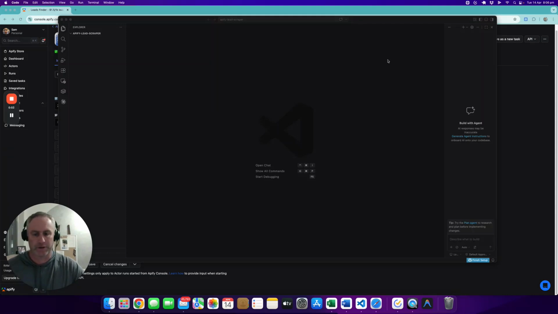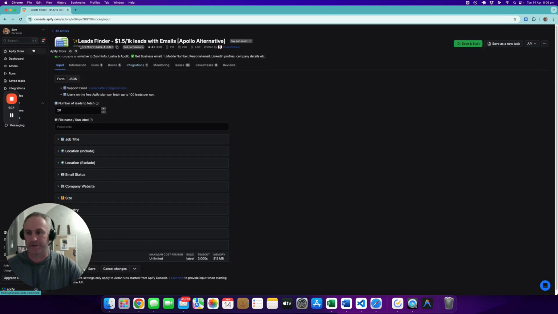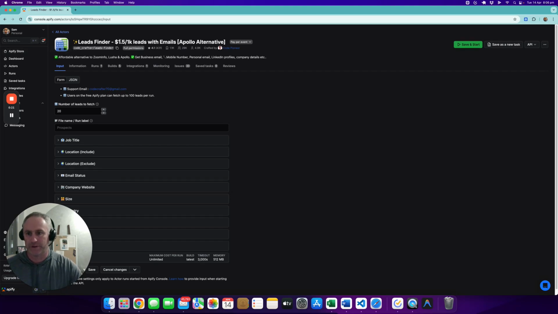Okay, so today we're going to create a lead scraping monster using Claude Code and Apify. Now, Apify is a really useful tool. We have a look at the interface here. Basically, Apify has the ability to scrape a number of different platforms and has access to databases such as this one here, Leads Finder, Leads with Emails, Apollo Alternative. I found this very, very useful for scraping leads in any industry and in any country, and it's incredibly cheap, $1.50 for 1,000 leads. If you think of Apollo's a very expensive alternative compared to this.